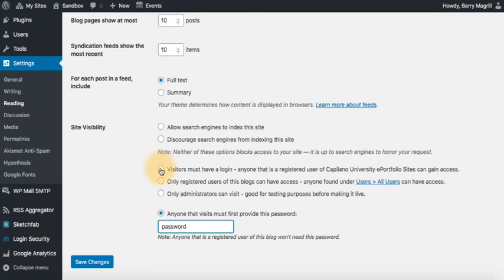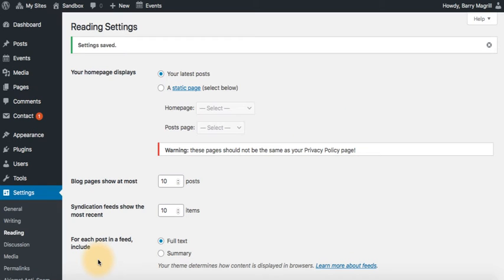So once again, the most commonly used privacy setting for ePortfolios at CapU is this third one: visitors must have a login. That is, anybody at CapU can see it. Once you choose that, you save the changes, and that will be how your ePortfolio privacy works.